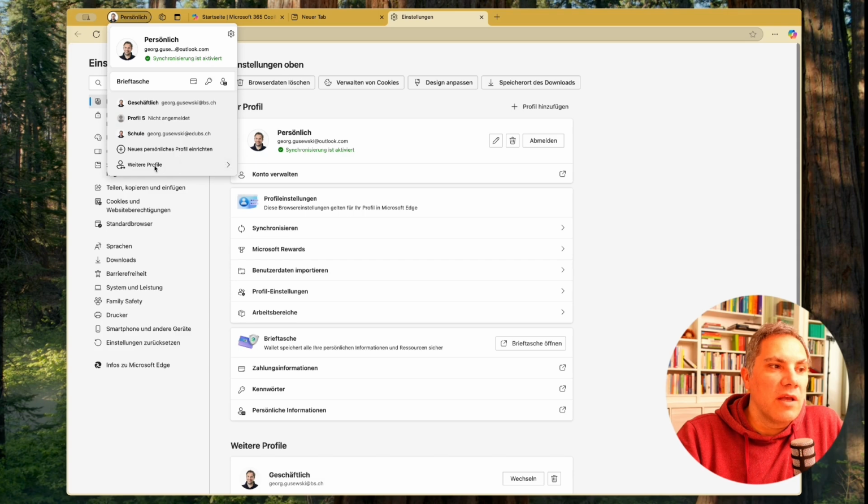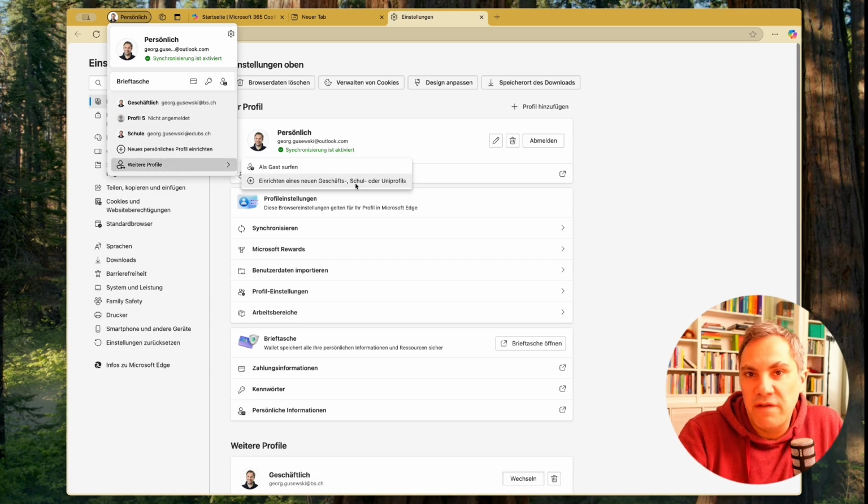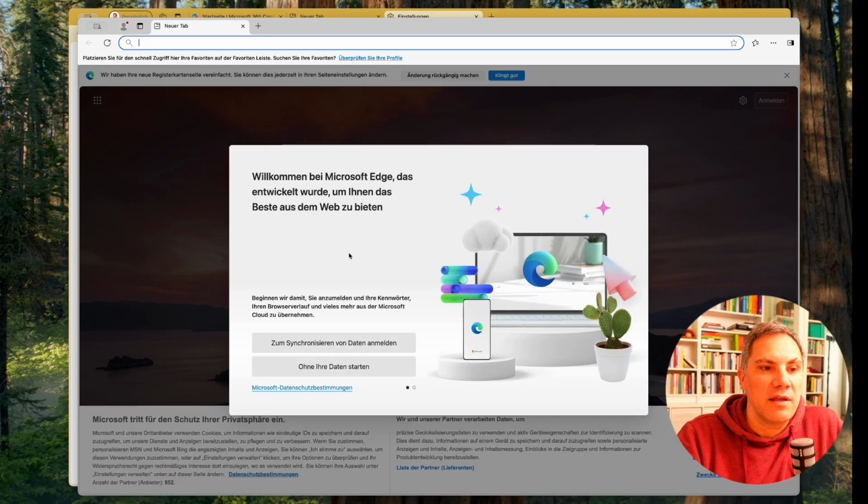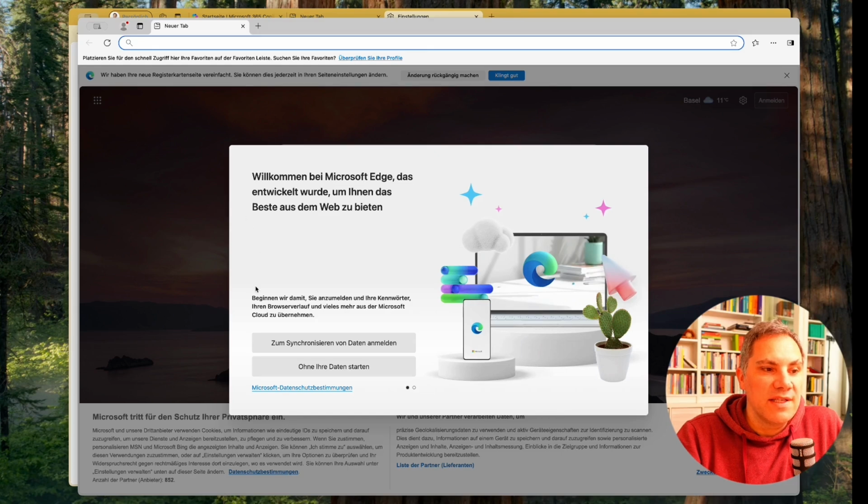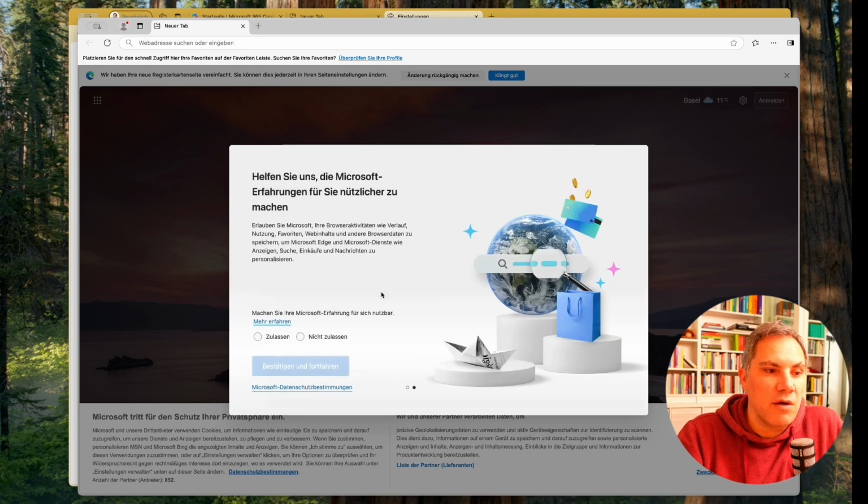Then there are additional profiles, meaning if you have a business account or one from a university or school, you can set up the business profile here. When I start it, a new window opens. I am asked here whether the data should be synchronized or imported. I choose to start without data. I don't want to allow that.